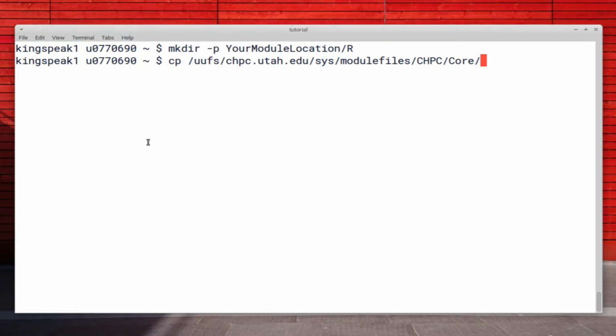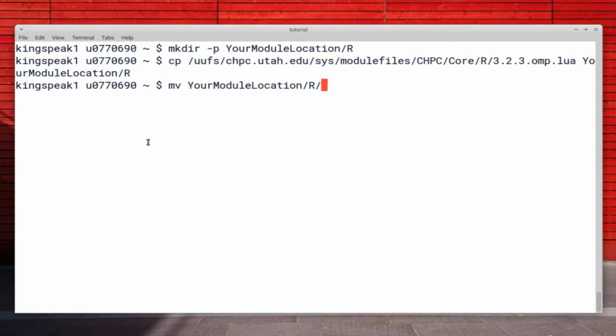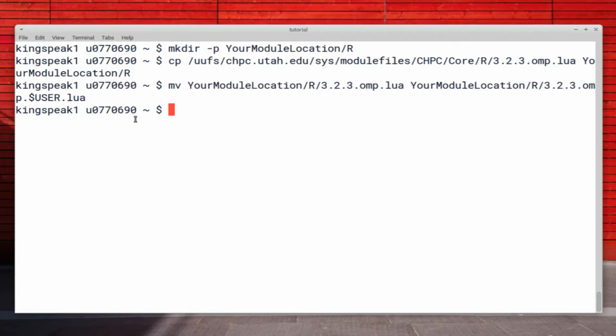I'm going to copy the Lua file from the 3.2.3.0MP module itself into that directory I just created, and there's a sort of path template on the CHPC documentation if you need that. And then I'm going to move it to a new file, because right now I have two modules named 3.2.3.0MP. So I'm going to move it to 3.2.3.0MP $user.lua, and that $user will automatically resolve into my university ID. So right now I have a version called 3.2.3.0MP.U07706990.lua.